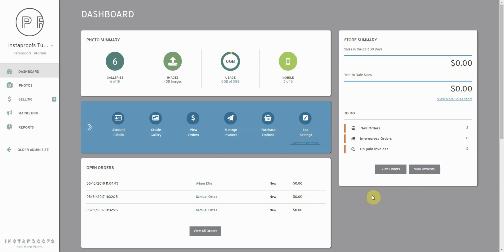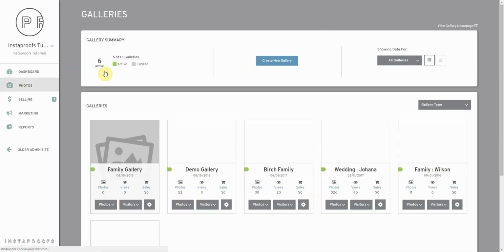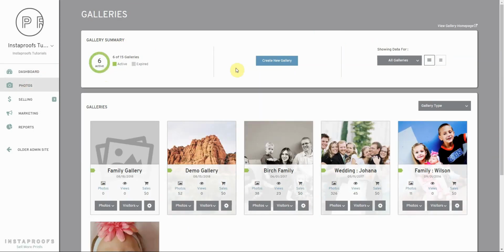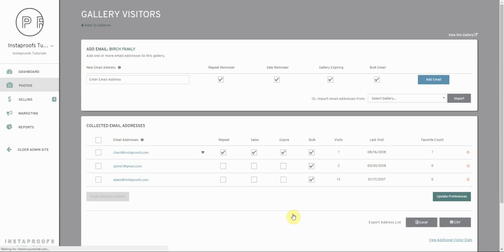In this tutorial, I'm going to show you how to send invitation emails to your gallery visitors. So to get started, we're going to go into Photos, Galleries. From the Galleries page, we're going to click on the Views link, or we can select Visitors, View Add Emails.